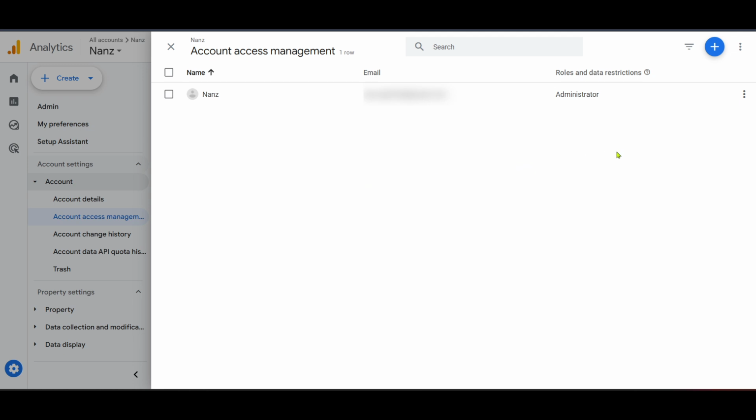Next, search for the Property Access Management option. This is a crucial step as it controls who can view and manage your analytics data. Upon clicking this, you'll be directed to a page where you can see the current users and their access levels. At this point, we want to add a new user.